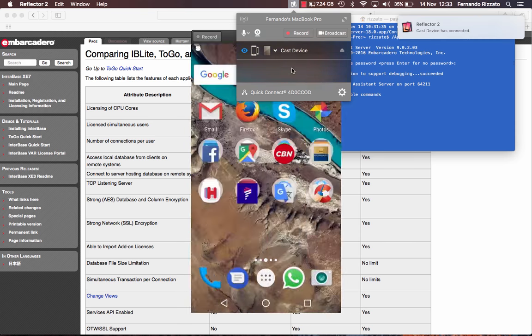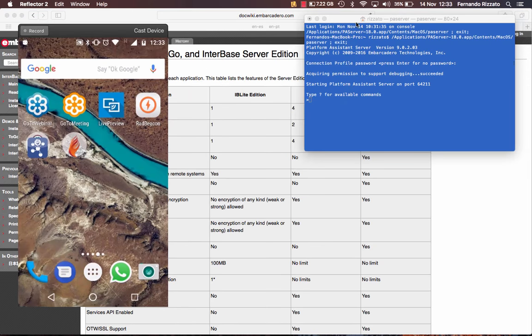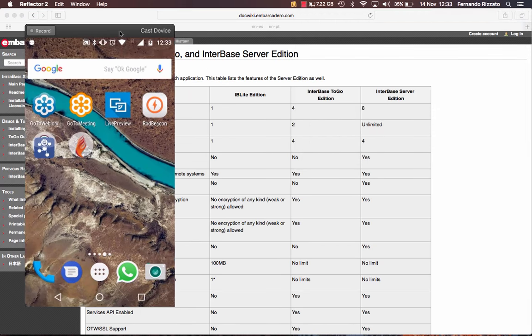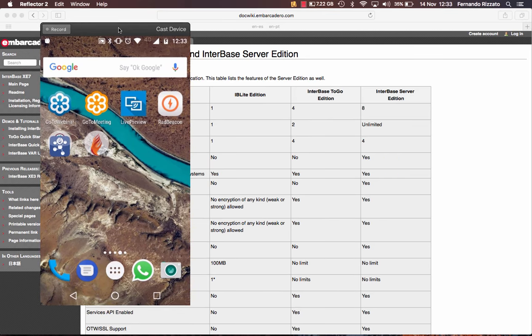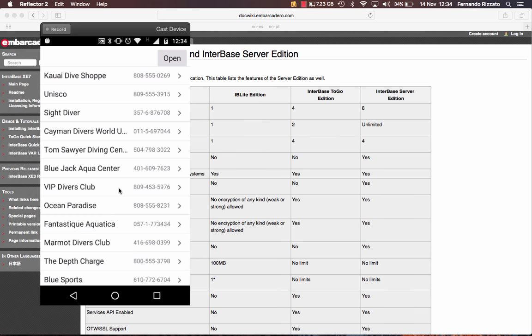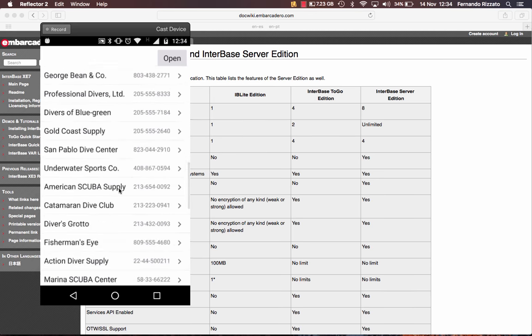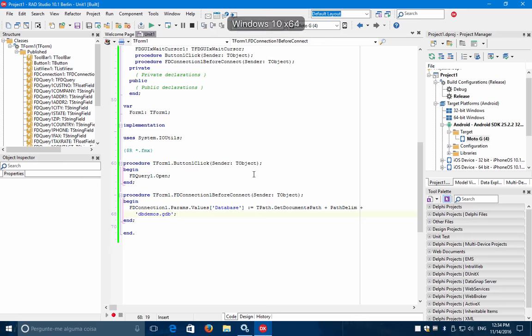Okay, so let's organize this a little bit better. Here you have an Android device, and I will click open. You have data on Android. The same application with the same code, just one line of code to determine where the database is located. Let's do the same for iOS now.